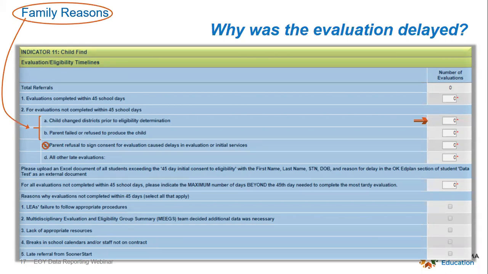The next set, number 2, asks you to complete more detailed information for evaluations that were not completed timely. So if they were not completed within 45 school days, you need to offer a reason for delay. Reasons A and B: child changed districts prior to eligibility determination and parent failed or refused to produce the child. Mark those. If either of those occurred, those are considered family reasons. Just enter the number that occurred. You do not need to report those students to us if an evaluation was delayed for one of those two reasons.